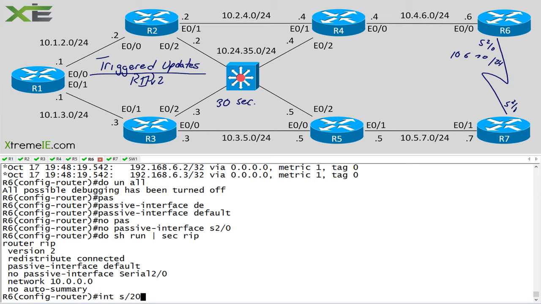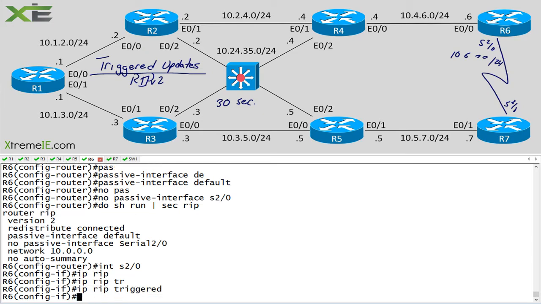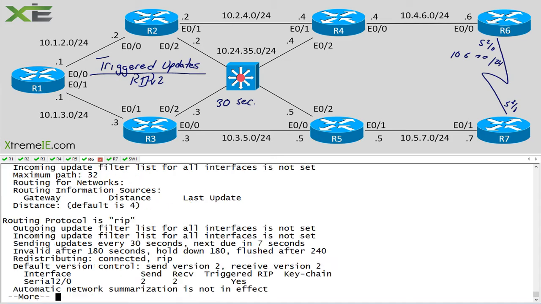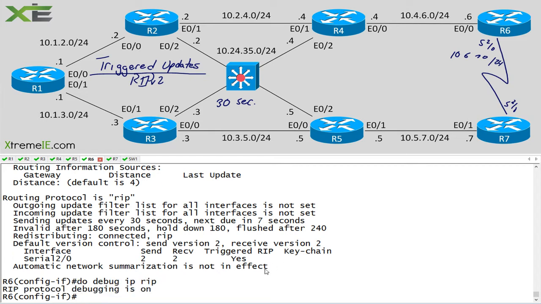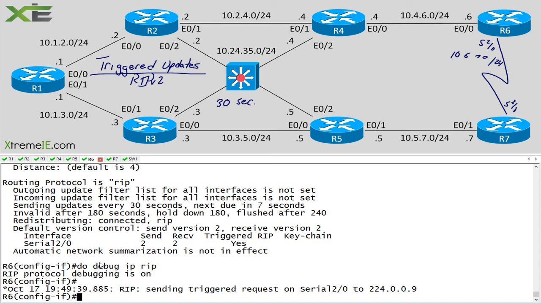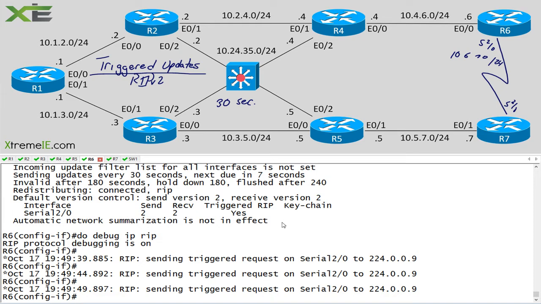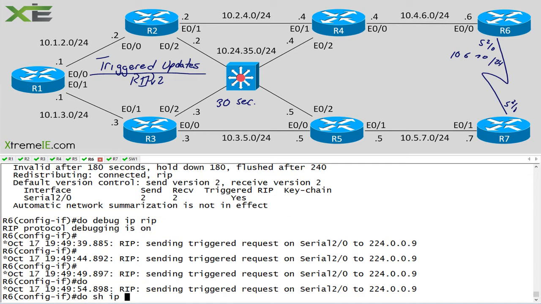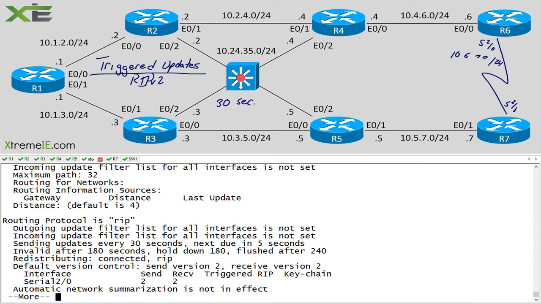So we're going to say interface serial 20, and I'm going to say IP RIP, and I'm going to use the triggered command. Now, once I do that, and I say do show IP protocols again, you're going to notice something very interesting. And it's actually really weird. Let's say do debug IP RIP. I'm not sure exactly why they did this, but right now my RIP configuration is going to say, hey, I'm going to send triggered updates. And it says I'm going to send this essentially every 7 seconds. Or, I'm sorry, yeah. So let's say do show IP RIP protocol.